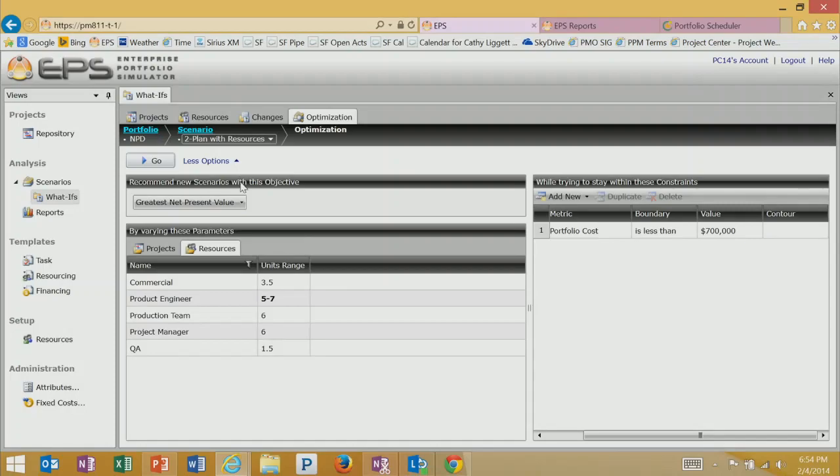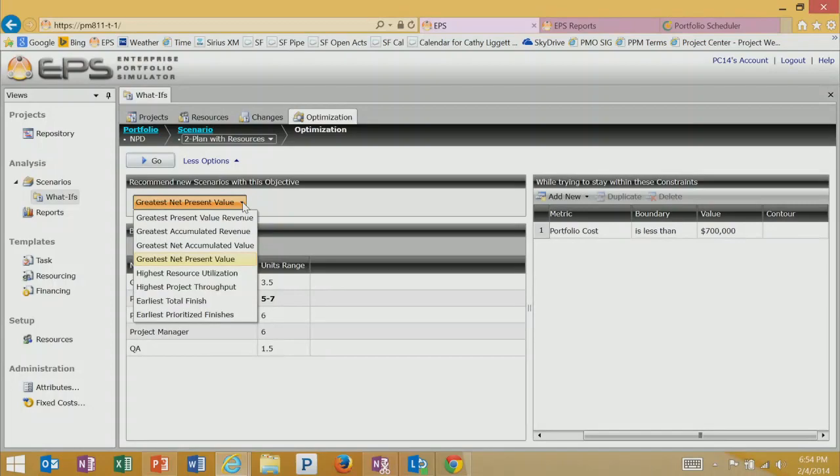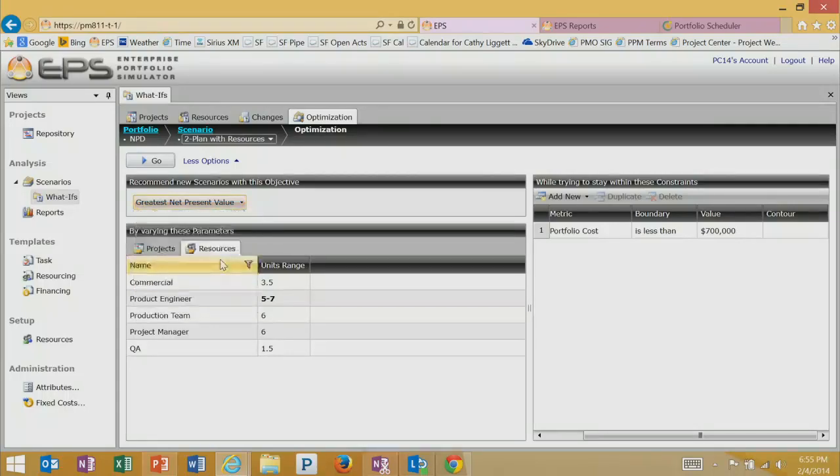And here in our competing objective optimizer, you set your goal. What's your goal? Greatest present value revenue, greatest net present value. That's one that we often use. Highest resource utilization, highest project throughput. So let's select the greatest net present value. So that's our goal. What's our constraints? Let's say our portfolio cost is $900,000. That's our monthly cost.